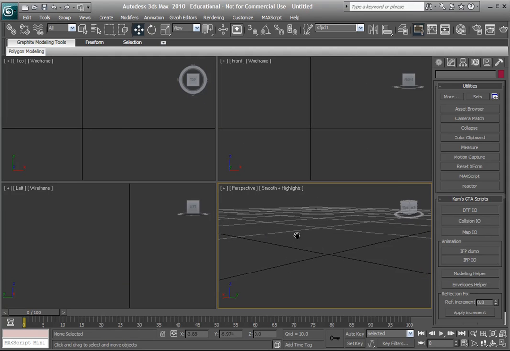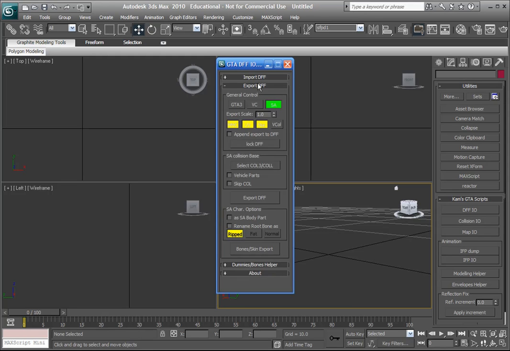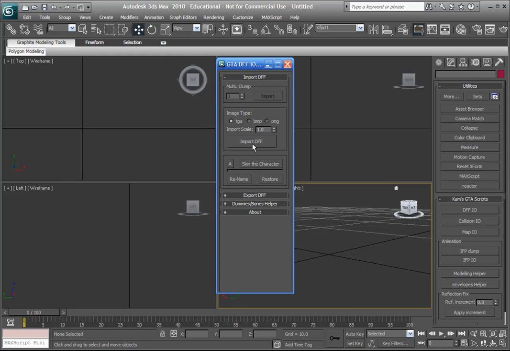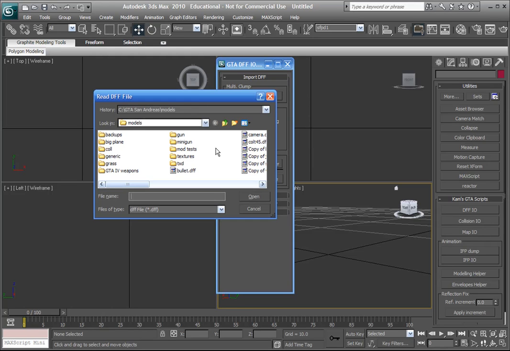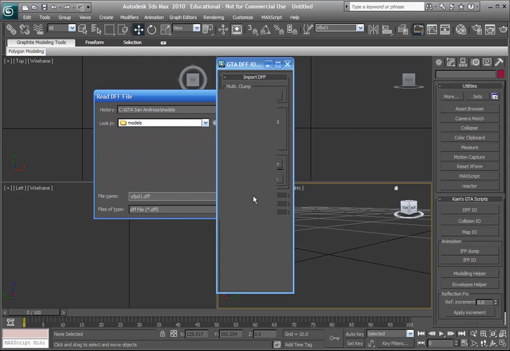So we'll minimize, and in the utilities panel in 3ds Max, click on DFF.io. So you know we're using Kam's MaxScripts. We'll go import DFF, and in the import DFF dialog, make sure first that A is selected here for skin characters. So click that A button. Make sure it is selected. That's very important. Okay, now look for sfpd1.dff, which is what we just exported, and we'll open that.